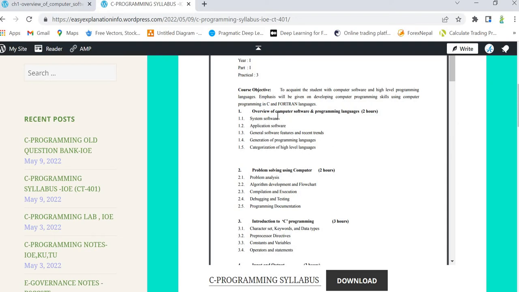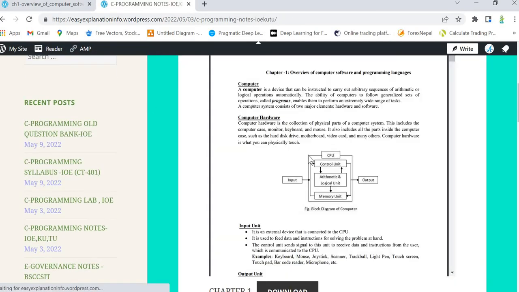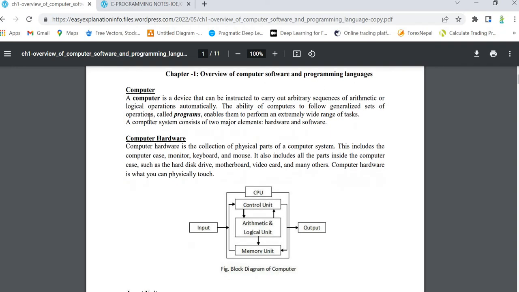So before starting this, we have to discuss the computer architecture. Okay, so I have opened the same note. You can see here I have uploaded the notes. So this is the note of chapter 1. So I'll be discussing the same note from here. Okay, so chapter 1, overview of computer software and programming languages. So let's start with a computer.